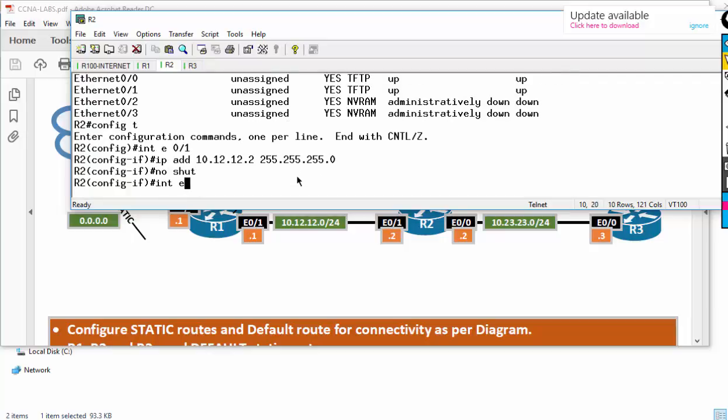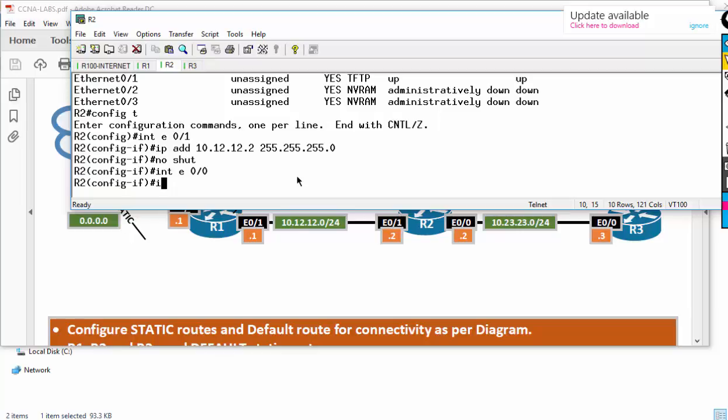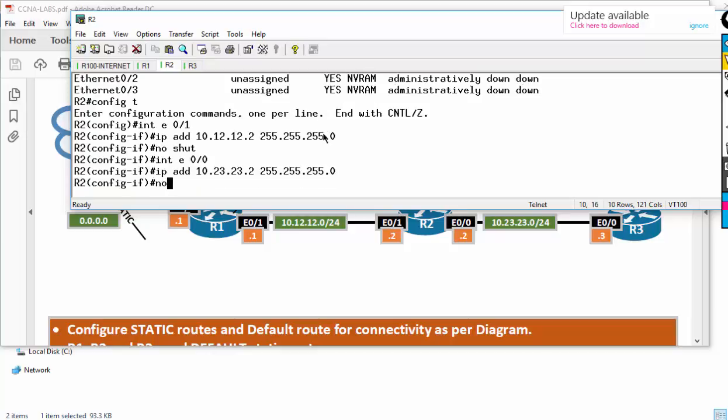And also interface Ethernet 0/0, IP address 10.23.23.2. So guys, for the labs, you can use any simulator or emulator or real devices. So whatever you do in the class, or you can try to get the emulators or simulators from Cisco, or you can buy online.